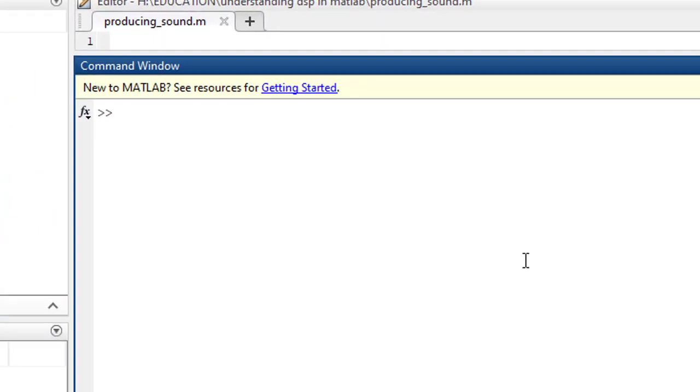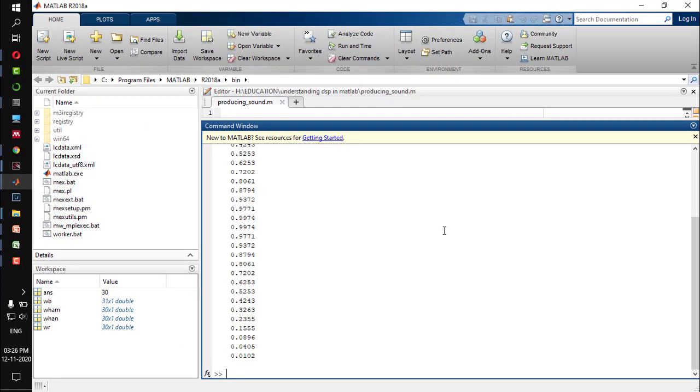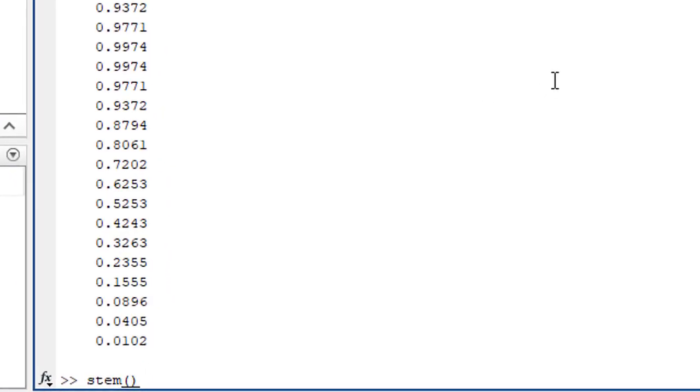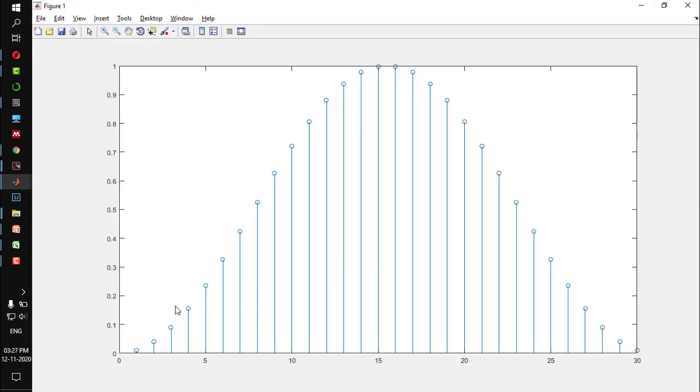Now the last one is the Hanning window. whan is equal to hanning is the command, and I'll take the 30th order. So if I hit enter, I get to see the samples. If you want to plot it, stem of whan. Now this is the Hanning window as we saw in the class, as we saw in the video. So it starts from 0, goes to 1 and ends at 0, right?